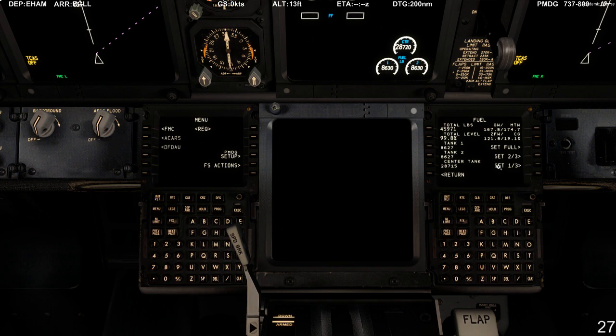So I'm an American. I struggle with kilograms, meters, and hectopascals and all that. So we're going to stick with what I know for now, and that's pounds and feet and inches of mercury.